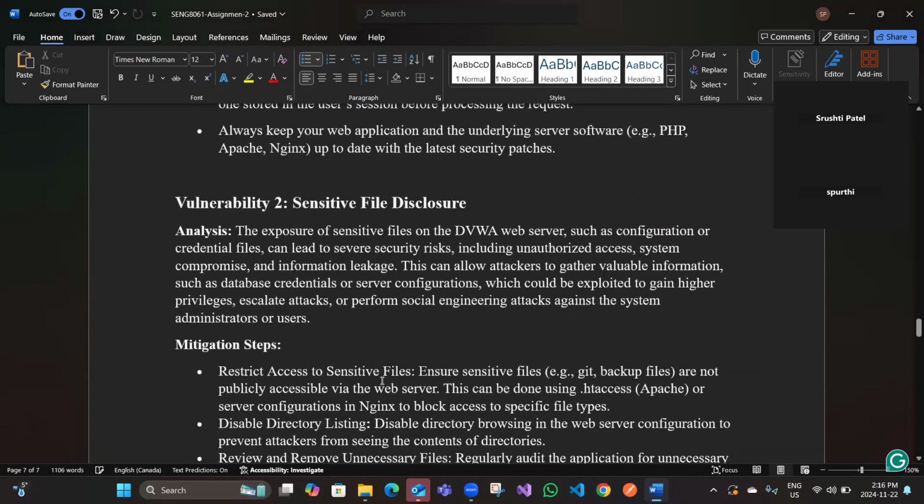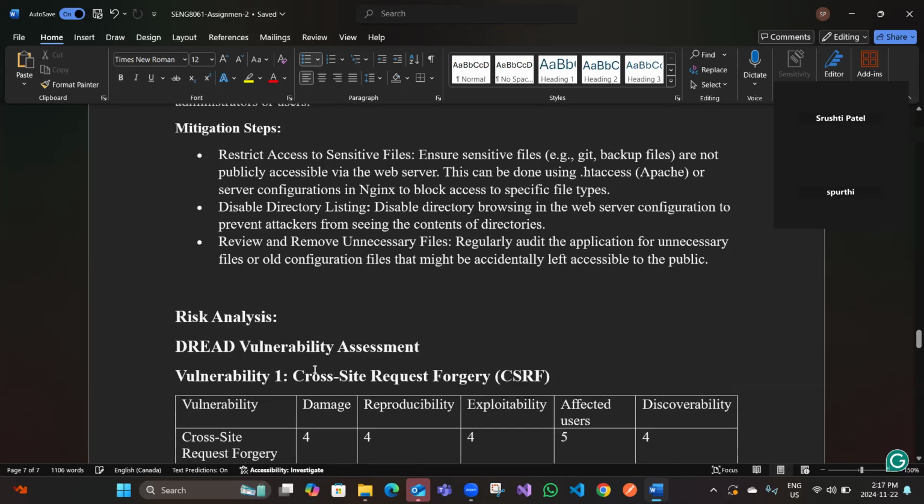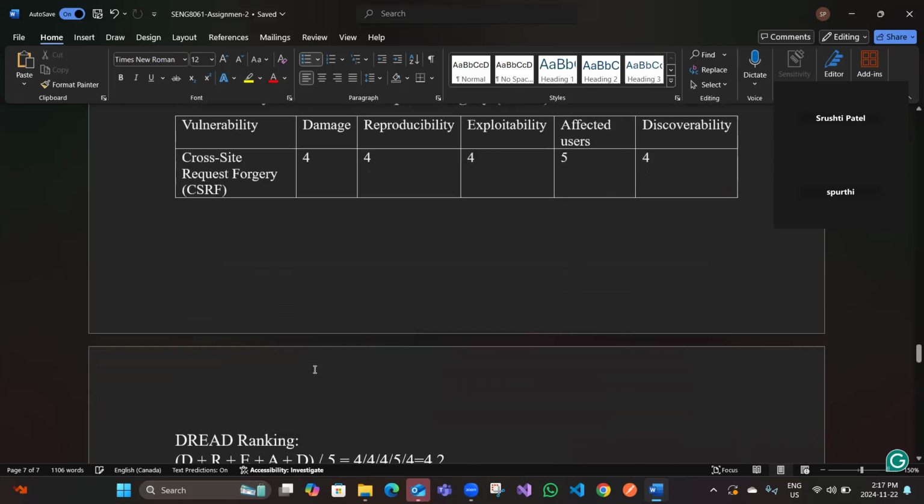For restricting access, use server-side controls like .htaccess to block public access to sensitive files. For securing file permissions, ensure only authorized users can access the critical files. For proper server configuration, avoid exposing unnecessary files or directories. These measures can significantly reduce the risk of sensitive file disclosure. Now, let's take a look at how we can assess the severity of this vulnerability.